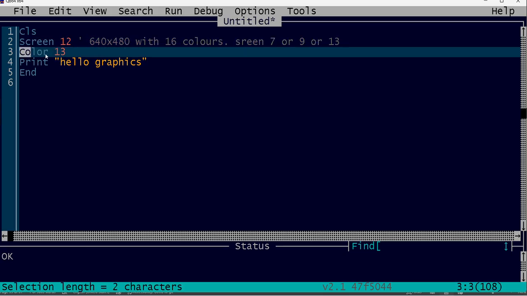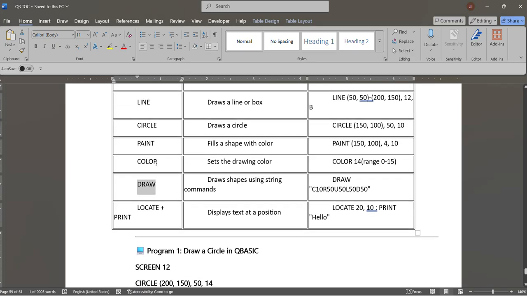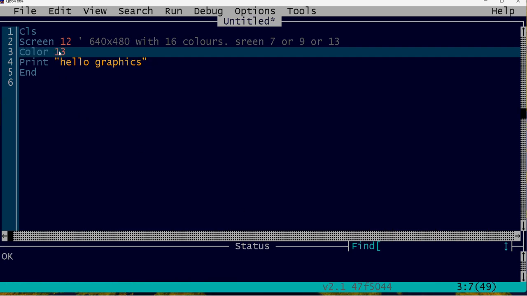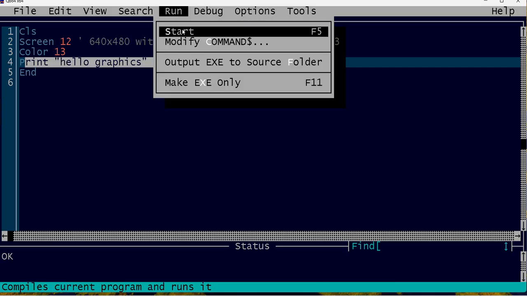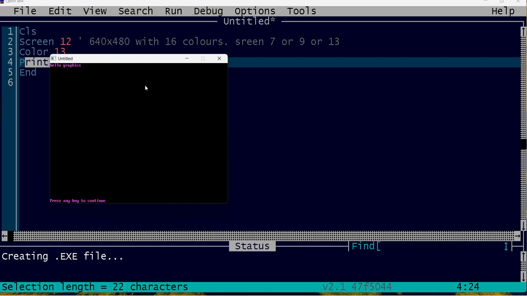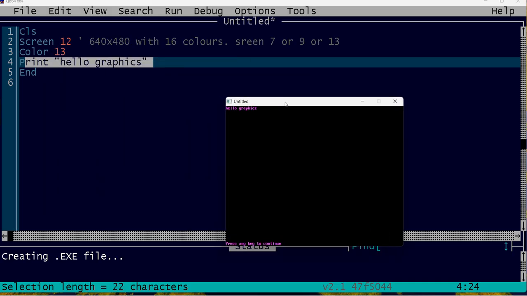And this COLOR sets the color of the text we are going to print. For that we use the COLOR command that we just discussed. This sets the drawing color, and this 13 is the value we have to give there. This value varies between 0 and 15. All digits we cannot put there. And this is the text we want to print on the screen, and the output is here. That is the colorful output, hello graphics.